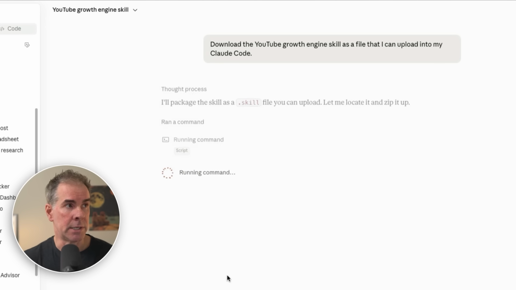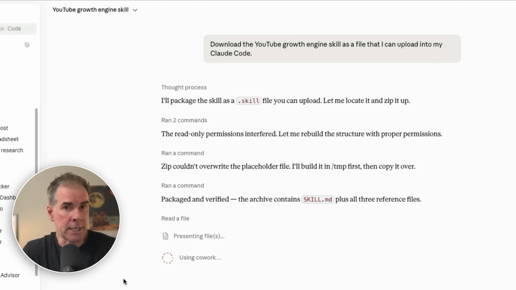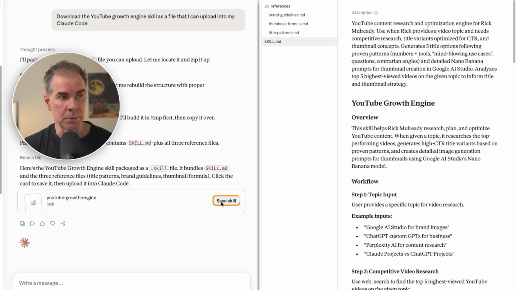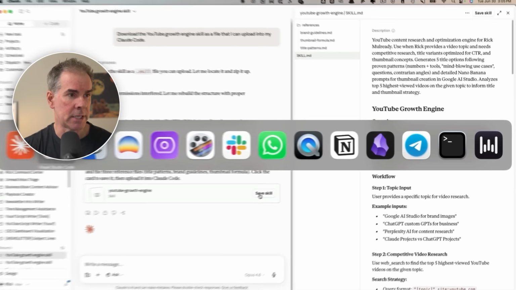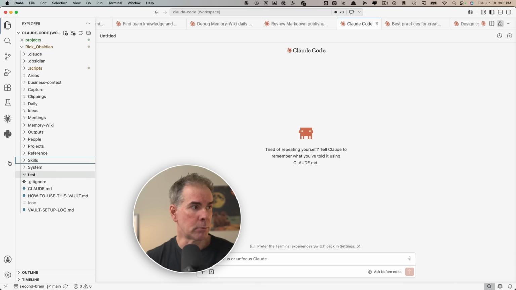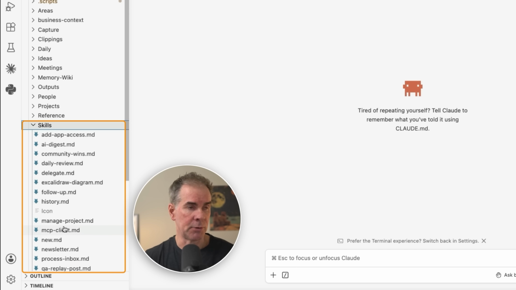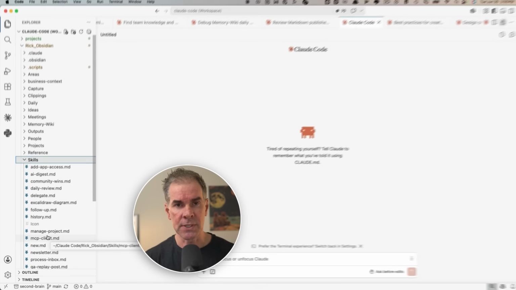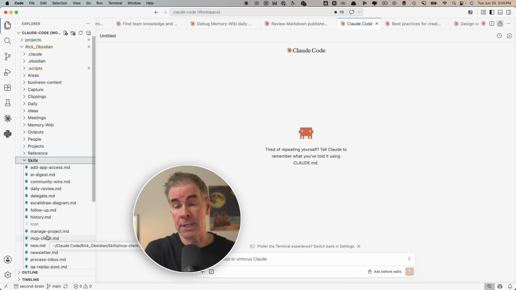I'm gonna click on Go, and it will create a downloadable file for me. So now I can just click on Save Skill right here. It'll download it to my computer, and then I can move it right into my skills folder that I've given Claude Code access to. And so now from then on, Claude Code has access to that same skill. So yes, it's an extra step, but it's super easy to bring those skills over that you are using, maybe that you've created in regular Claude or in Claude Cowork.